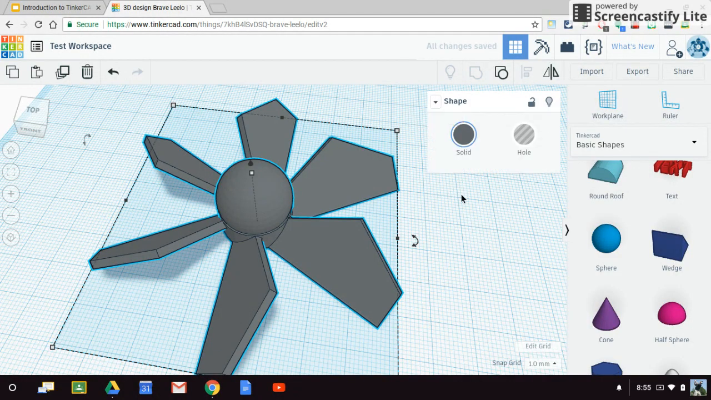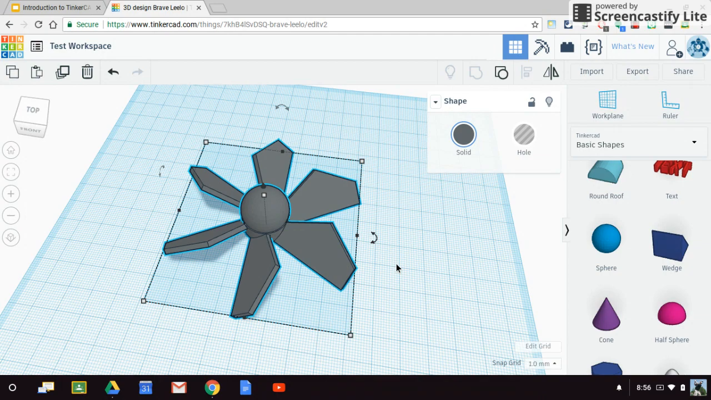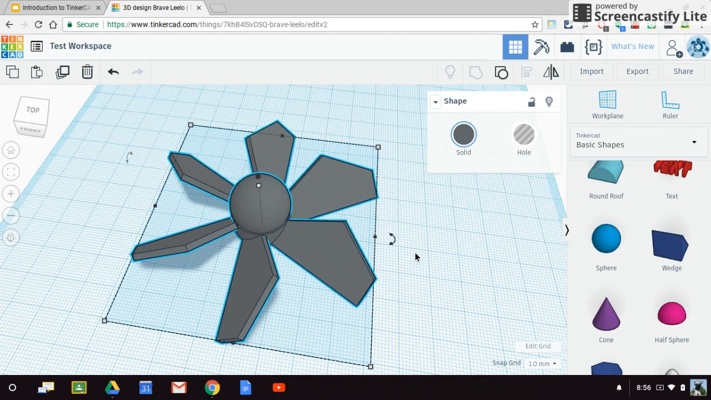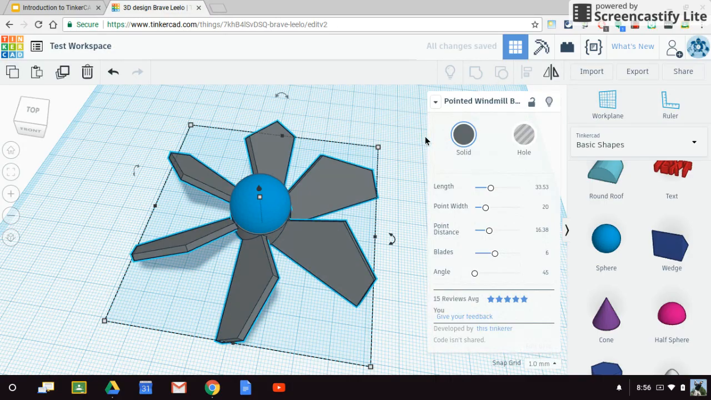I now don't have the option to change the number of fans or maybe the angle because I have a sphere and that fan together, so I don't have the same properties that were available to me at first. Now I can always ungroup these, manipulate them how I need to, and then regroup them together. I can do that by ungrouping, clicking on my fan.